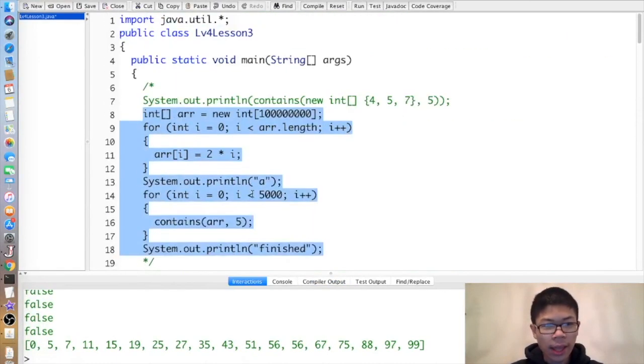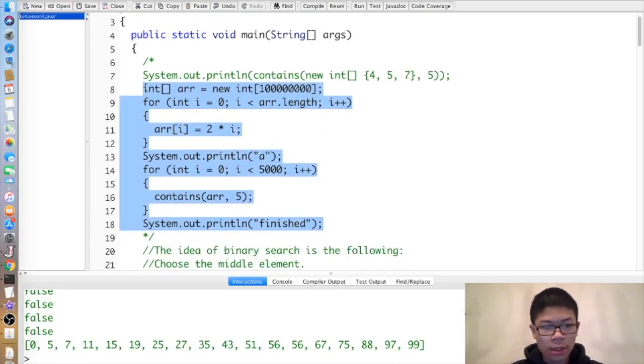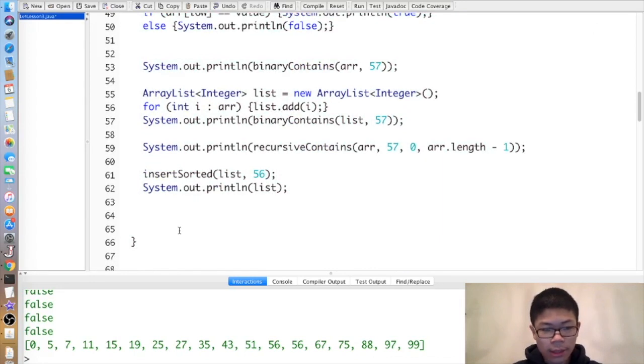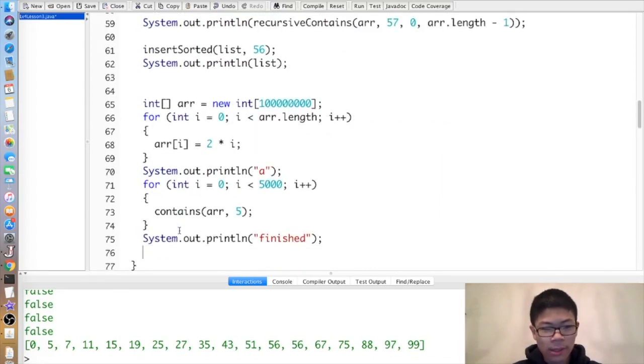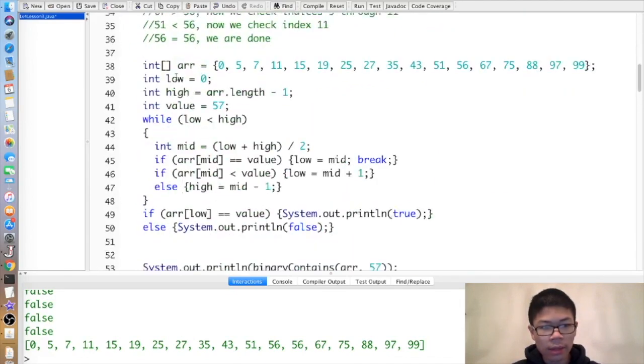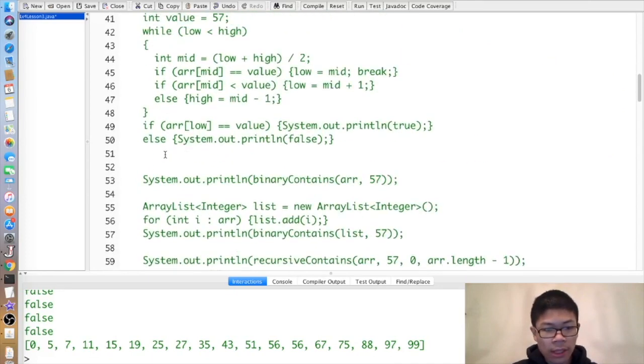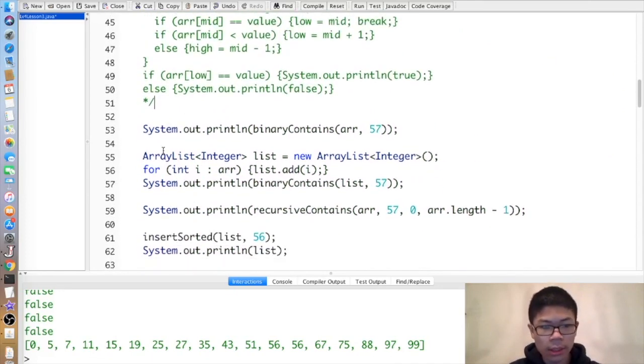Earlier, we said that the sequential search took a long time when we did it on an array of length 100 million, and we did it 5,000 times. Now you'll see how fast binary search is. So let's just do binaryContains instead of just normal contains. And let's comment everything else out. And we'll see how fast this code is.